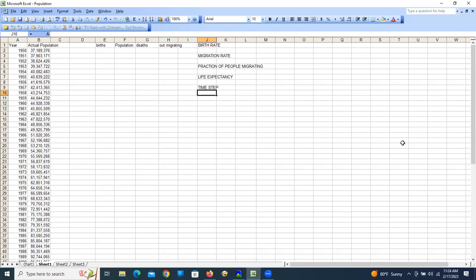So in this model, we're going to use a time step of 1, which represents 1 year, because that's the way the data is given to us on a year-by-year basis. But it's not going to be as accurate as if you gave it a smaller time step, like a quarter of a year or an eighth of a year. So that's an important factor that I'll get to.